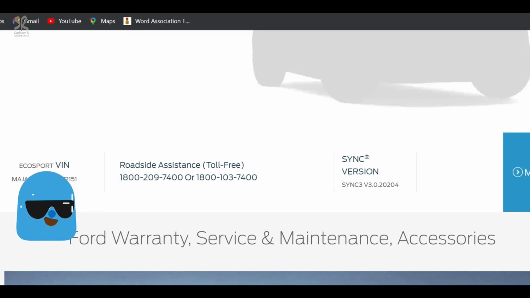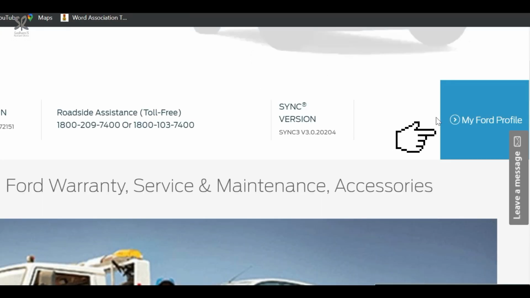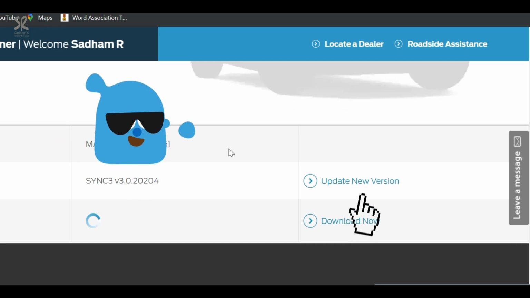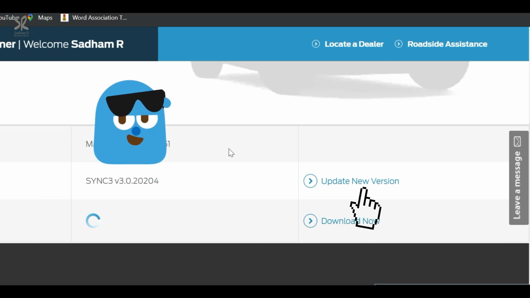And on the right side you can see the Sync version, 3.020.204. Actually mine is now 2 point something, so actually Sync version 3 is available for me. So to get the latest version, just go to the My Ford profile on the right side, where you will get an update new version button. Just click on it.